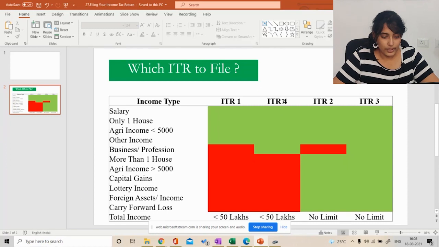As you can see in the presentation, we have 4 ITRs for different types of income. If you are someone who only has a salary income and only one house and agriculture income less than 5,000 and also have other types of income, then you can choose ITR 1. If on top of all of this, if you have business or professional income, then ITR 4. You can choose ITR 2 if you have any kind of income except business or professional income, and ITR 3 for all types of income. The other types of income, as you can see, are agriculture income more than 5,000, capital gains, foreign assets income, carry forward loss, etc.